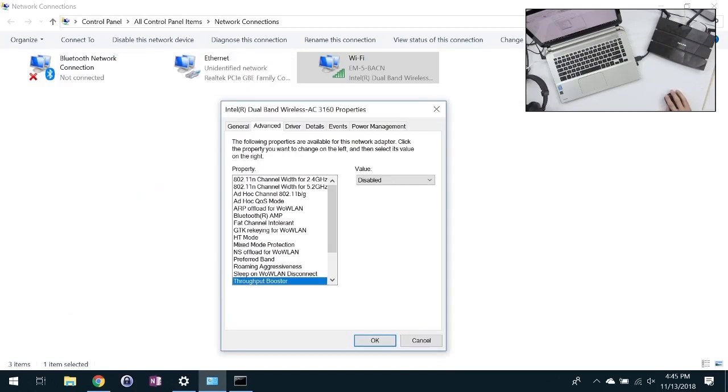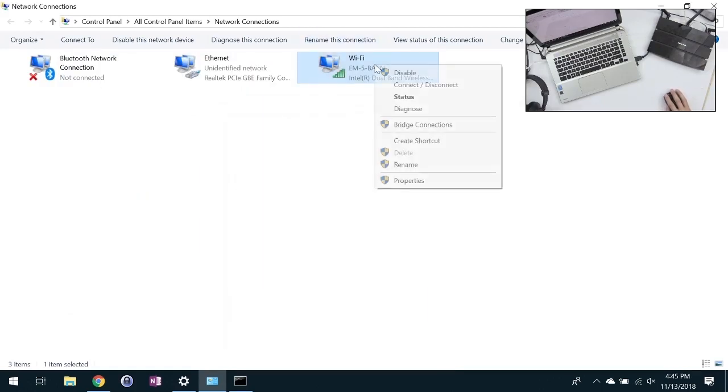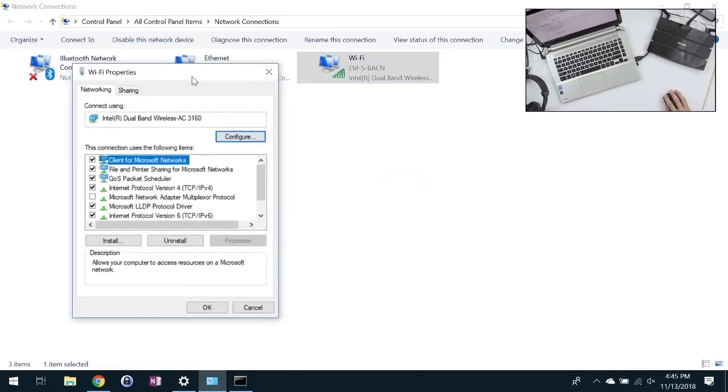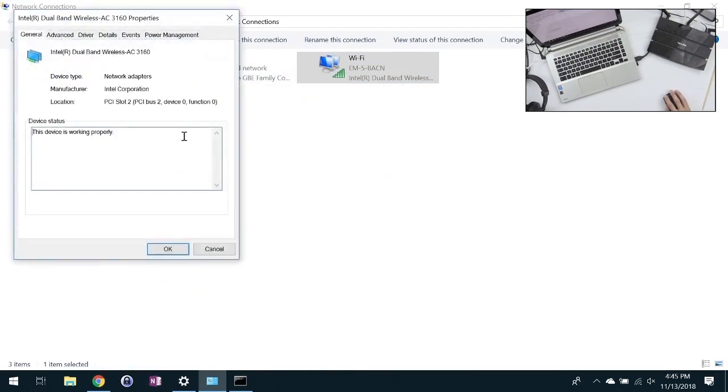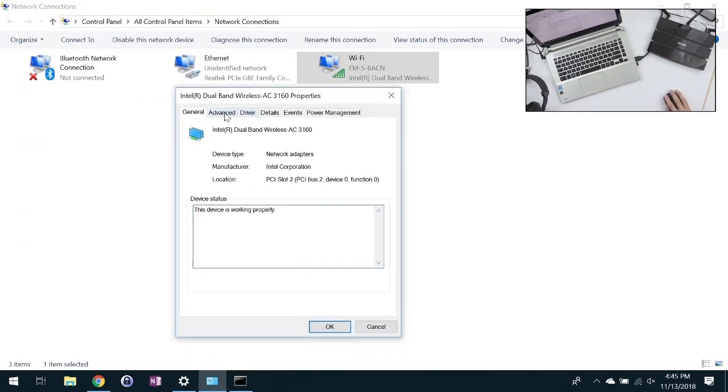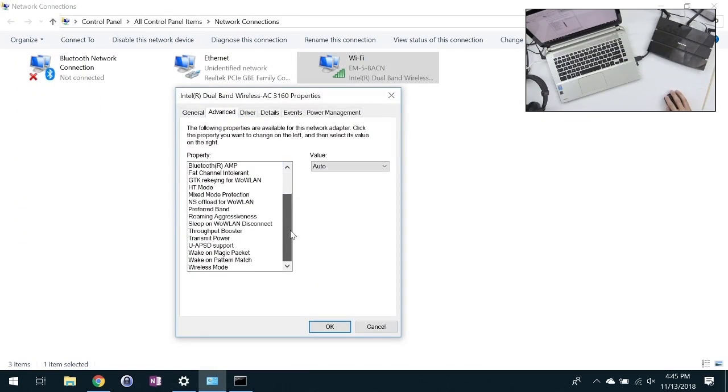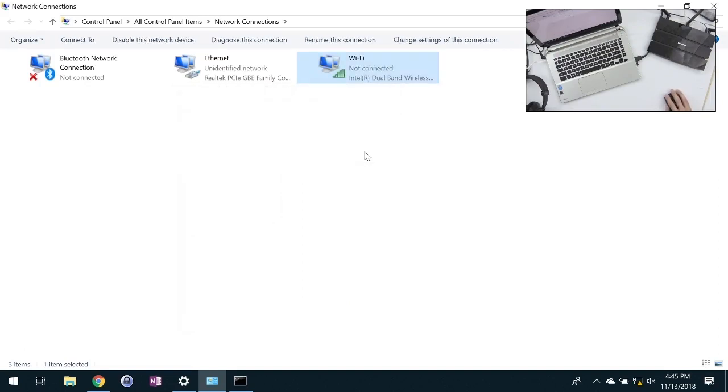Okay, but basically what you would do, once again, to get to that is you'd right-click on the card, go to Properties, then go to Configure, and then you'd go to Advanced, and you could make those changes from there. And I'm going to reset the transmit power to highest and reset that.